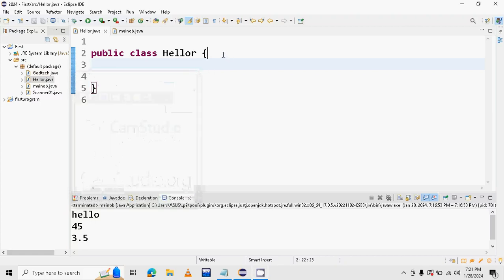Hello all. In this video, we are going to see a simple example of a class, a method, and how we create an object in Java.